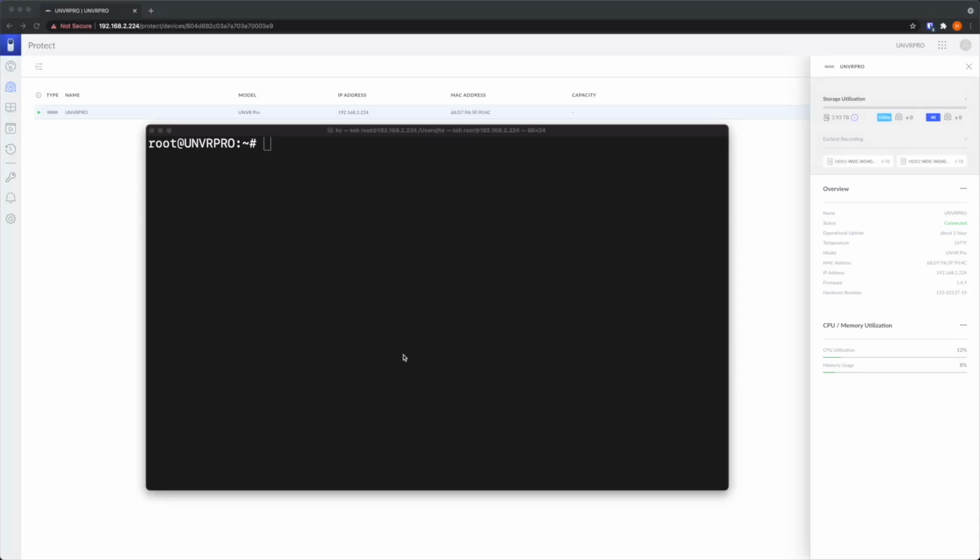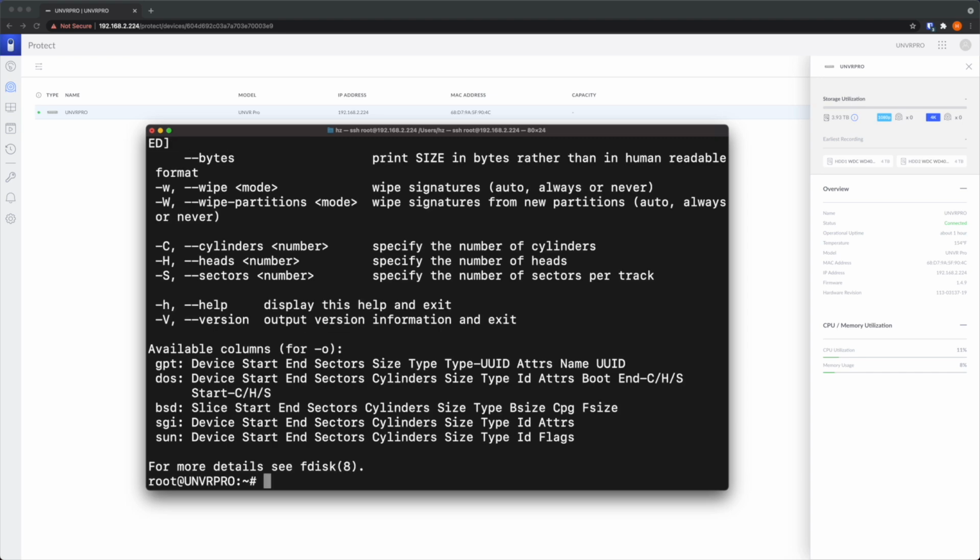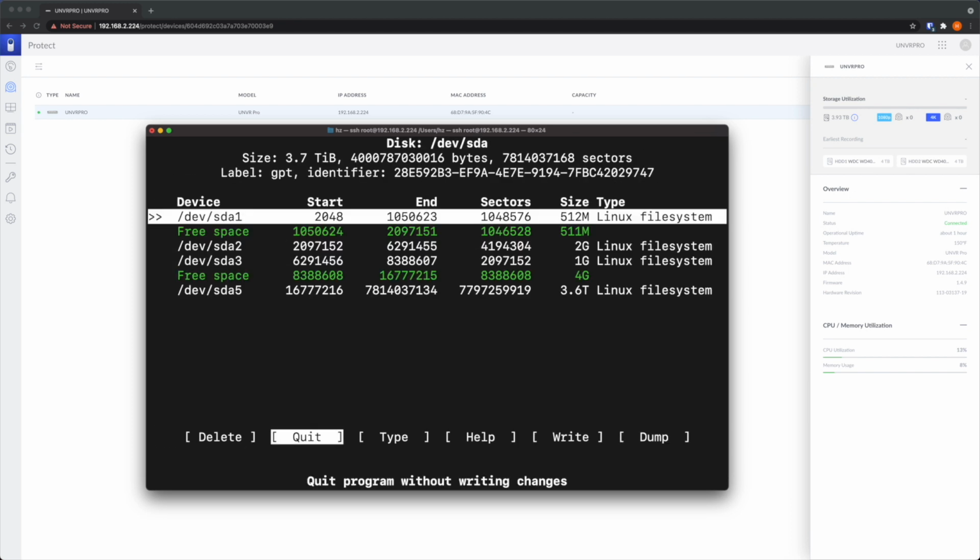Because the second RAID device looks very interesting to me, so I decide to dig into it further. I tried to run fdisk, and yeah, the command is there, but let's try cfdisk. Okay, it's there.